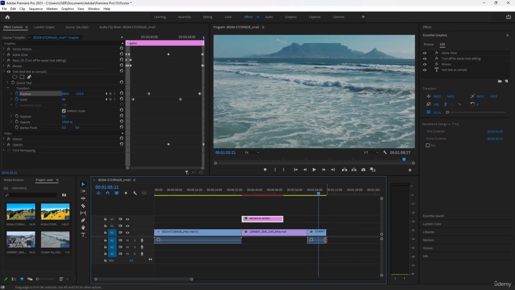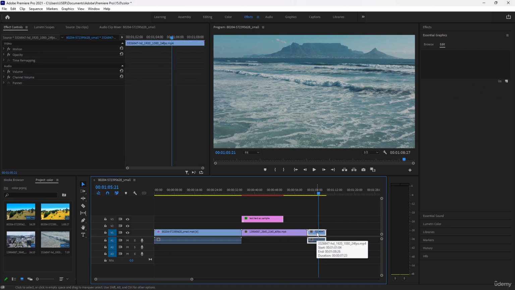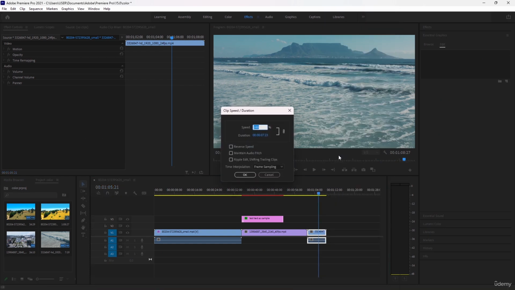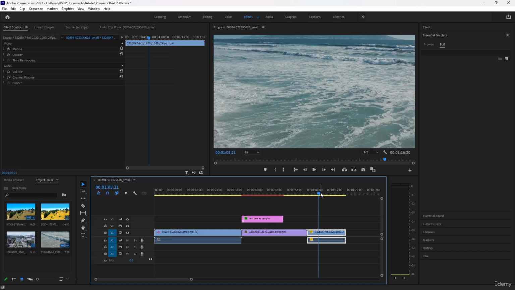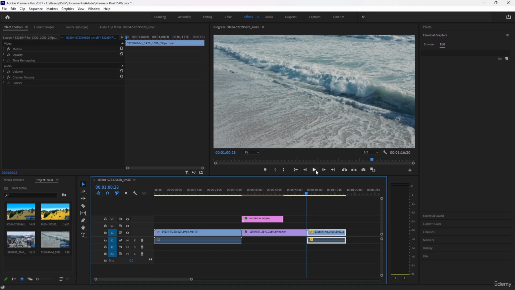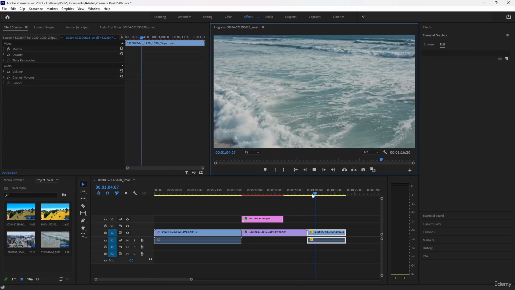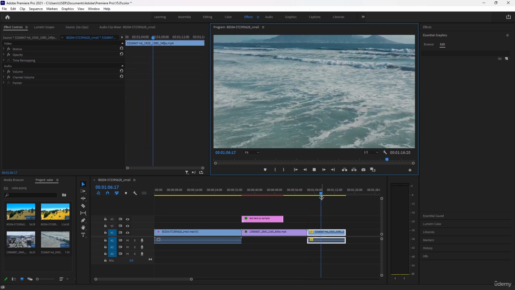The first step is to right click and go to the speed and duration over here, and set it to 50% to smooth it out. And let's use it over here, and if I play it now, let's see how it comes. And now you can see it comes this way.